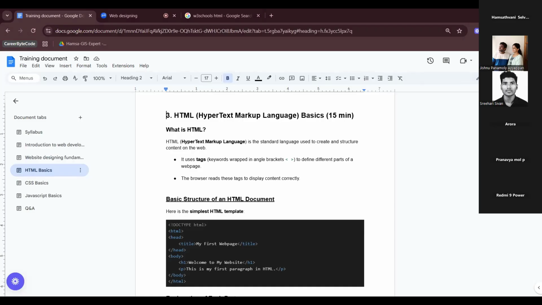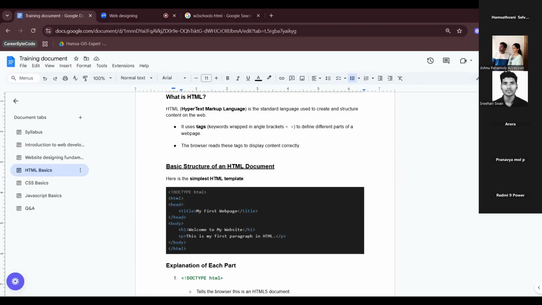Actually, HTML uses tags, where the keywords are wrapped in angle brackets. So HTML uses these angle brackets for every tag to define different parts of a web page. It has different tags for headings, different tags for images. So for all different parts of a web page, it has different tags to specify it. So the browser reads these tags to display the content correctly.